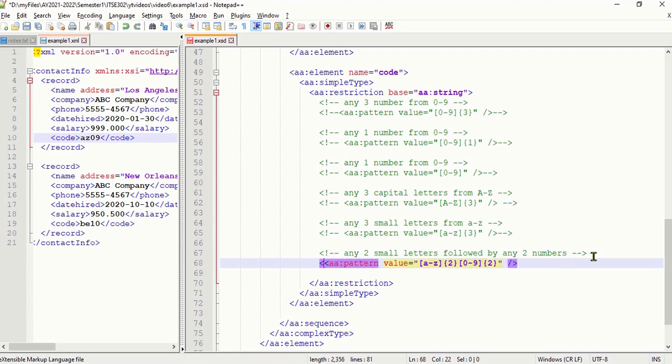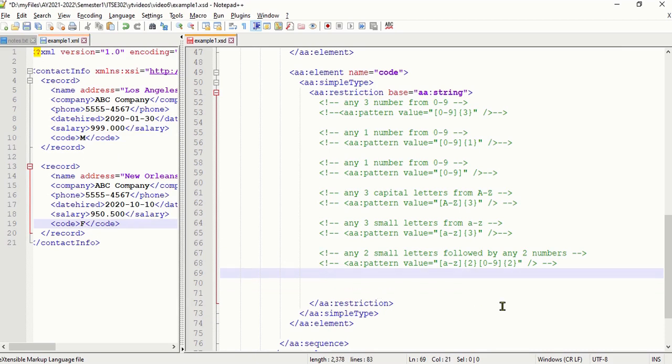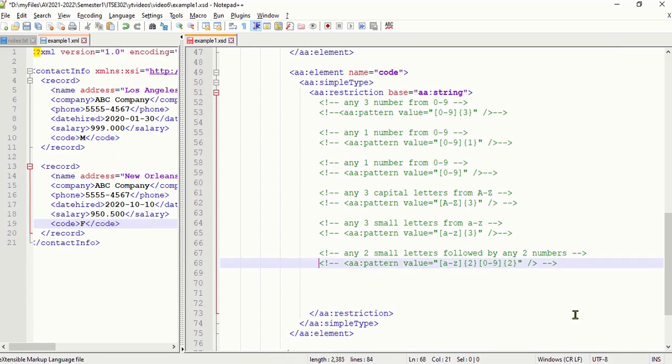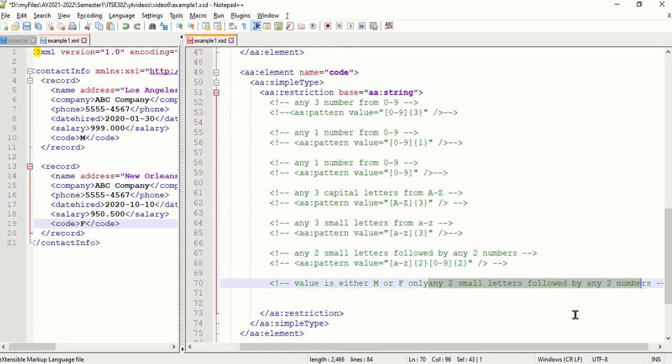Another one would be, let's have another one. Let's say the code will be anything between M or F, capital letter. Either M or F. That's the code. For instance, that's the data that we need to process. All right, so let's see. The value is either M or F only. That's the restriction. If that is your restriction, then it will be something like this.